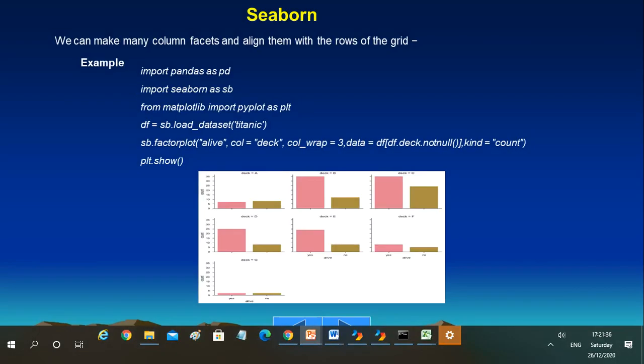So we can make many column facets and align them with the rows of the grid, like import pandas as pd, seaborn, matplotlib. Dataset is Titanic again now, and factorplot, that is x is equal to alive, col is equal to deck, col_wrap is 3, data again is df.dropna, and kind is equal to count, and then you execute it, then you can get this kind of a bar graph, right?